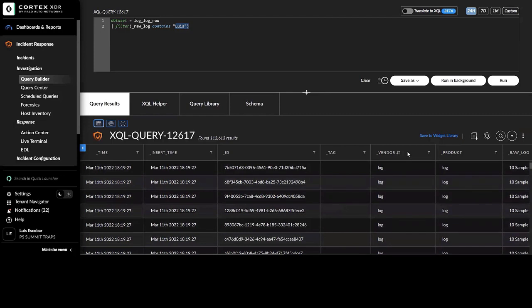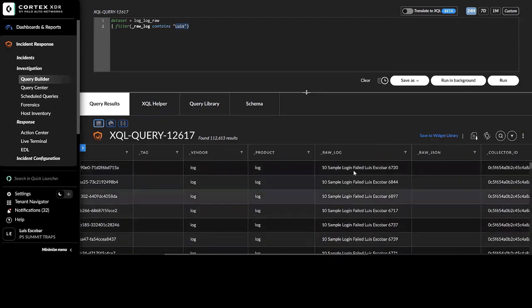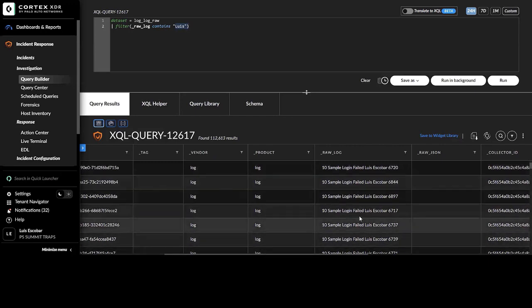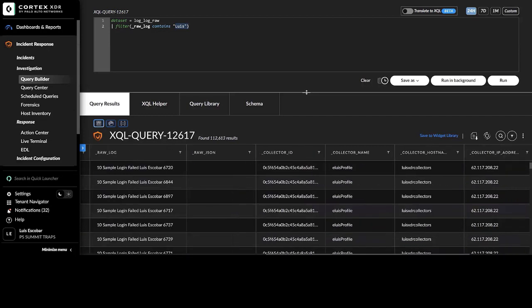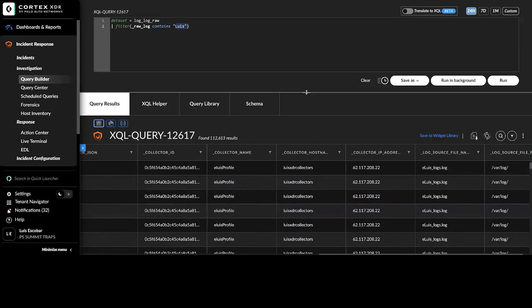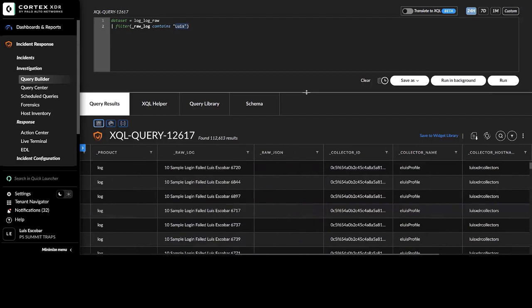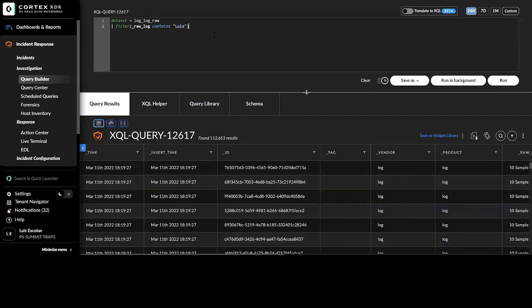We can check that the logs are actually here. We see them over here. So yes, this worked, and everything is fine. Collector name, the log files, the folder, the timestamps, all good.